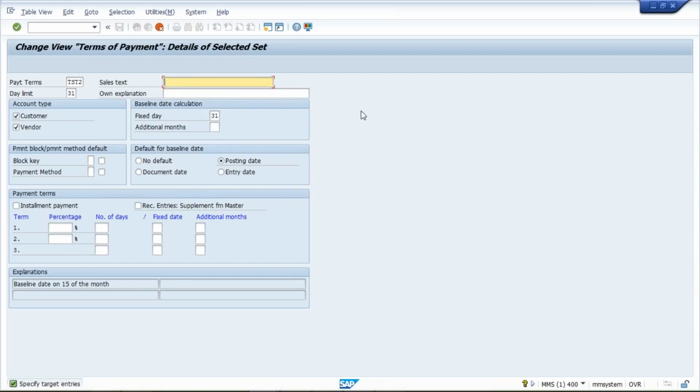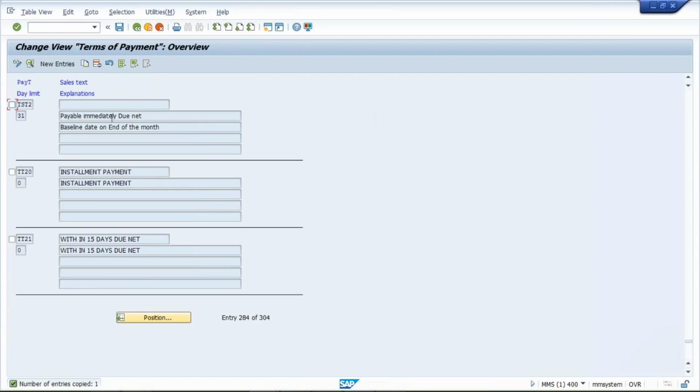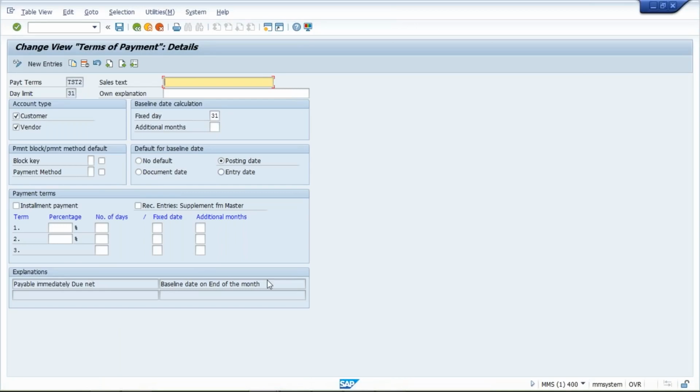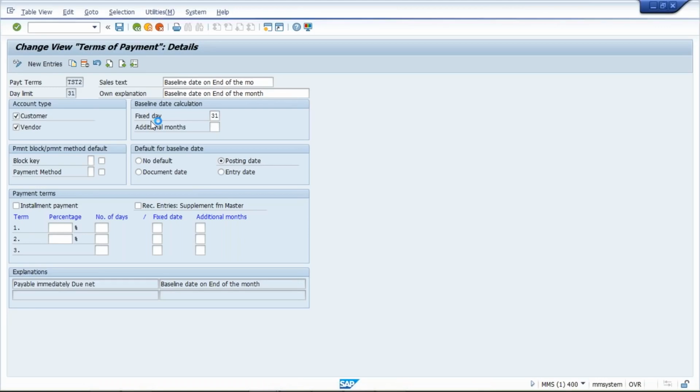and press enter. So now what is happening, guys? Look here, just double click on this, and you can copy this one and paste it here. Okay, so now we have defined our terms of payment, and that is TST2. Now the system automatically is going to identify. We have only one terms of payment, but in that itself we have defined two conditions. In one terms of payment itself we have defined two conditions.